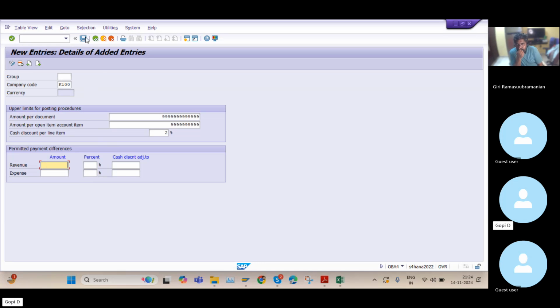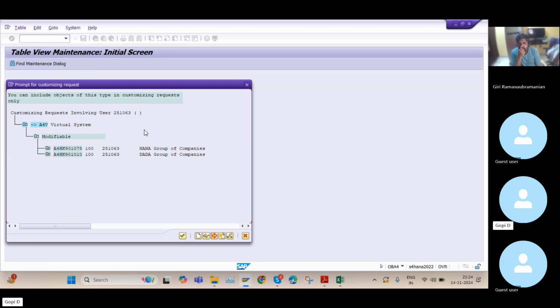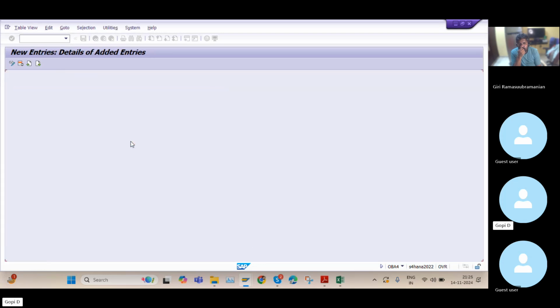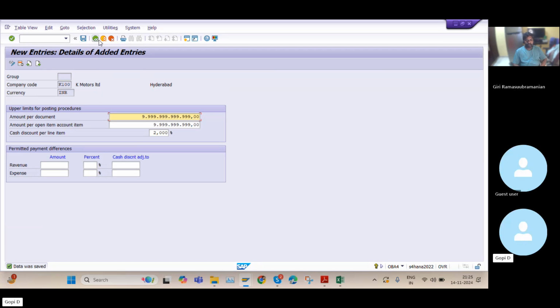So these details we need to know, and just click on save. And here I need to take my own request. My entry was saved, and automatically, did you observe, there was no currency appearing here before, but once we saved the entries, the currency was automatically picked by the system. Why? Because in company code level we already defined our currency, so that is picked by the system automatically.